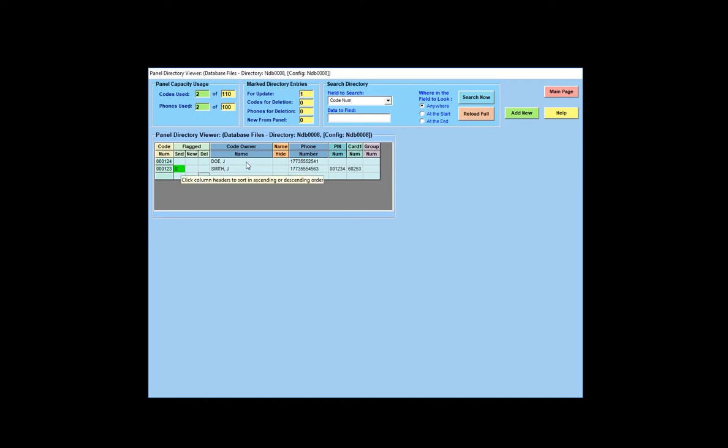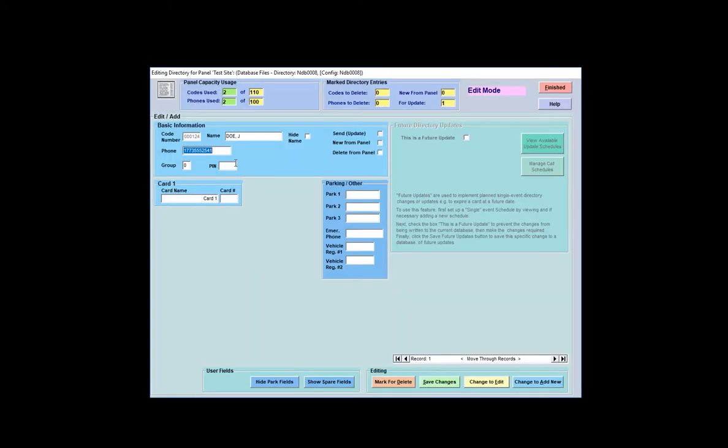But I'm going to get rid of Doe J, and we'll walk you through now how to delete. So I've opened up the listing, and now you see there's a new button here. It's called Mark for Delete. Now you can, by hand, click delete from panel if you want to, or you can click Mark for Delete, and it puts the check there for you. And then we save changes, and you see the codes to delete and phones to delete changed.